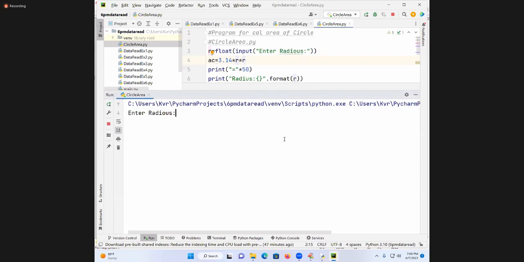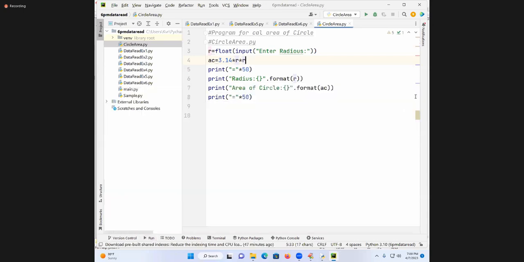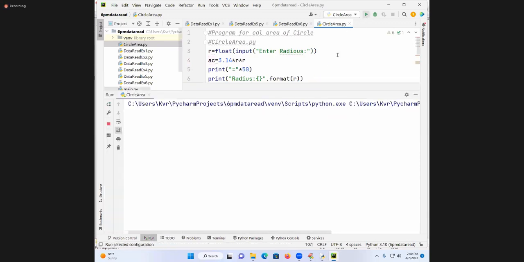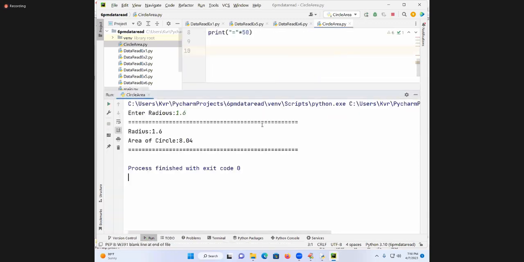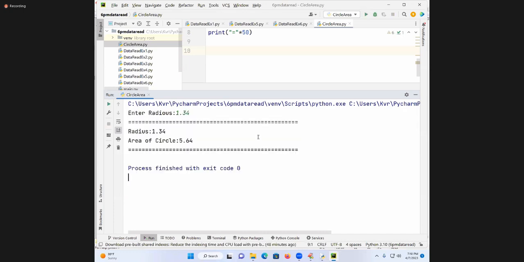Now run this code. Circle area, and say this is 1.2, and see the result 1.2. Area of circle is equal to 4.5215. Like this it is coming or not? Instead of printing this entire big line, I can write happily. What will I write? Percentage 0.2f. I should not write this format. I should write what more? Percentage AC. That's all. Run it here. 1.6, you see, it is going to print 8.04. Say one more thing, 1.34. What is the result? 5.64.